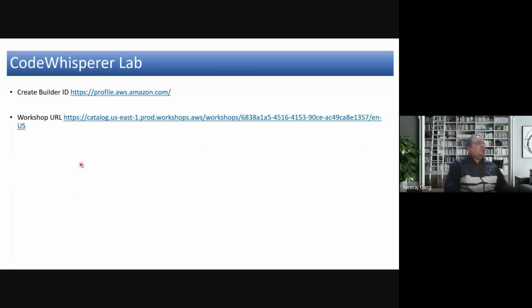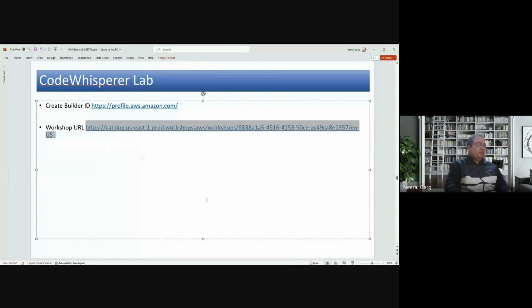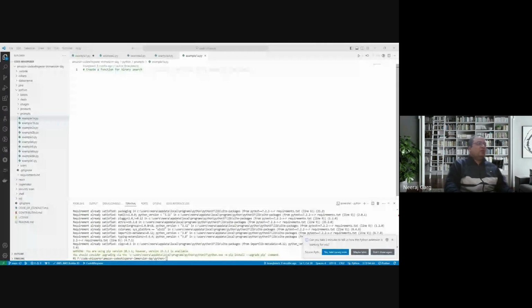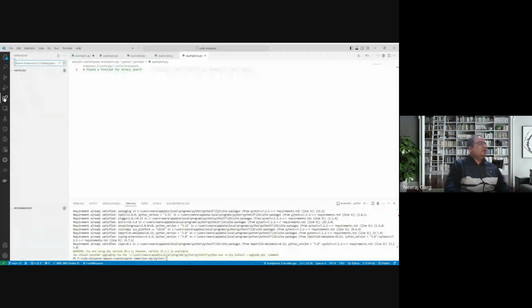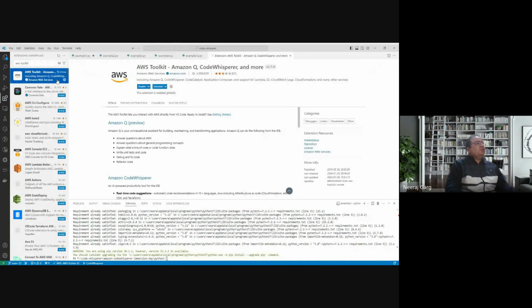There are different features. For this particular workshop, you will have to create a Builder ID that I already shared with you in the prerequisite. All these links I will also share with you in the chat window here. Once you have Visual Studio Code installed and you have gone to this link, go to the extensions in Visual Studio. Here, this is the extension, and here you install this AWS Toolkit. Type AWS Toolkit here, right? Once it appears, you will have to install it.